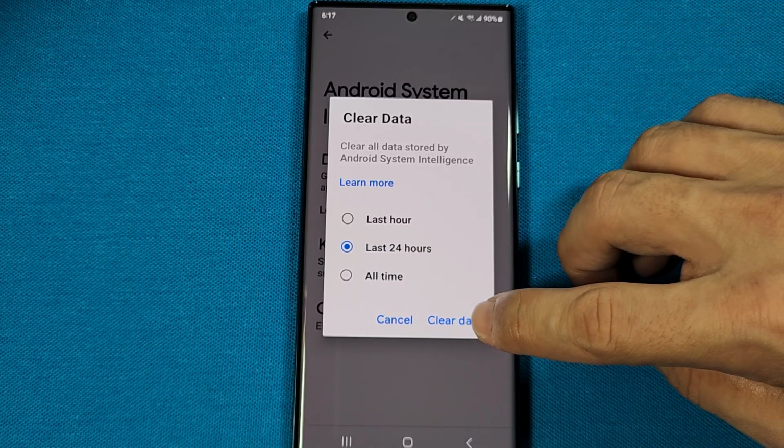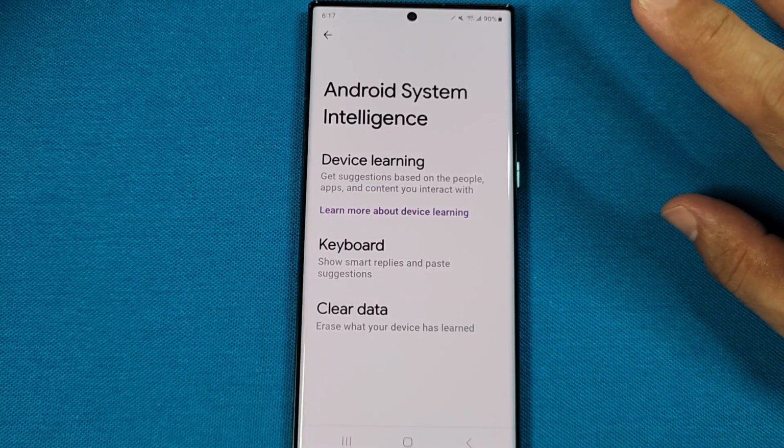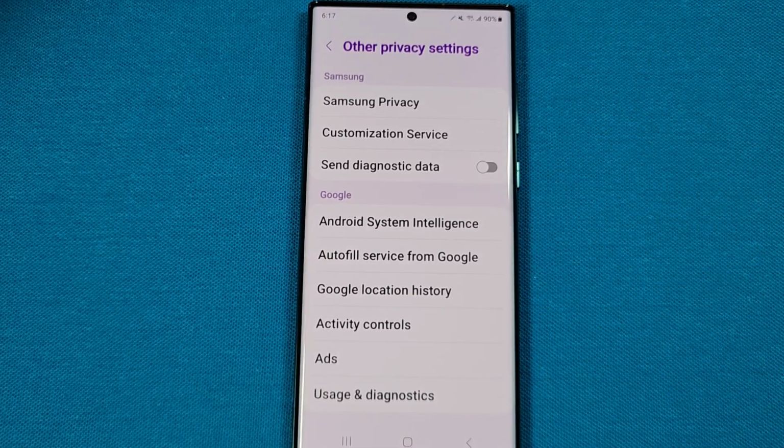And when you go with clear data, just remember that it's not reversible. So once you've erased that, it's gonna be gone, and that's that, okay?